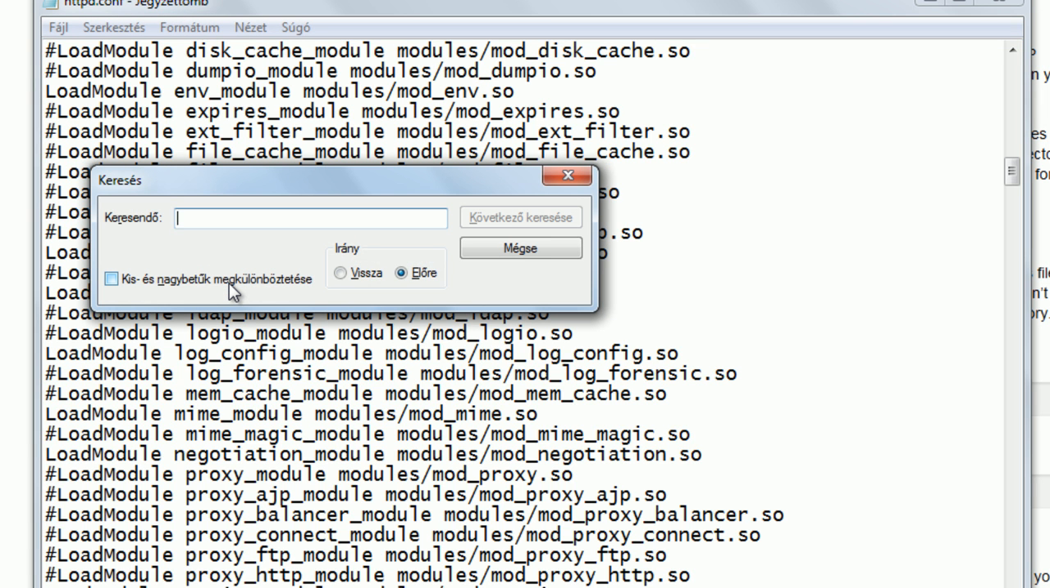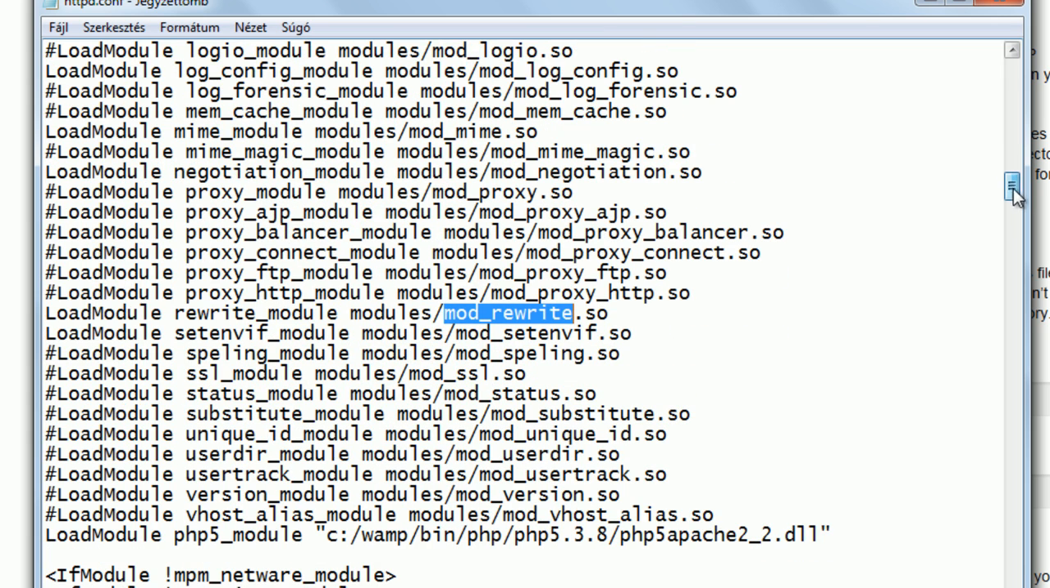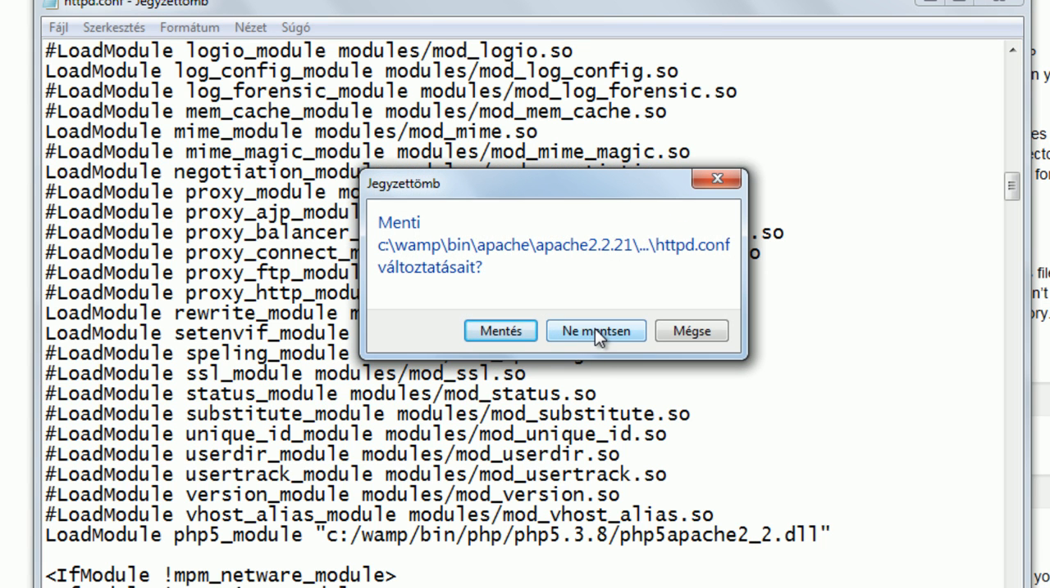Hit Ctrl F and search for mod_rewrite. It's right here. As you can see, this module is loaded when Apache starts. If you want to turn it off, just comment this line out. If you want to turn it on, remove the comment symbol and it's loaded by Apache. No, I don't want to save, it's fine.